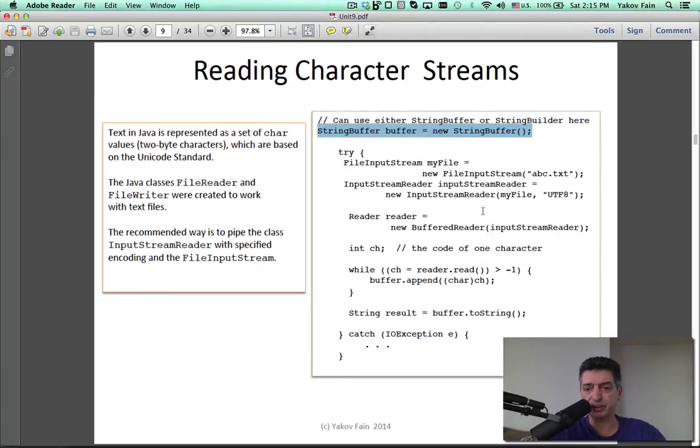You can use StringBuilder for this as well, but let's use StringBuffer. So what do we got? We are opening a file input stream, creating an instance of FileInputStream pointing at abc.txt. Then we pipe it in with the InputStreamReader. See, this is my file we give to InputStreamReader.